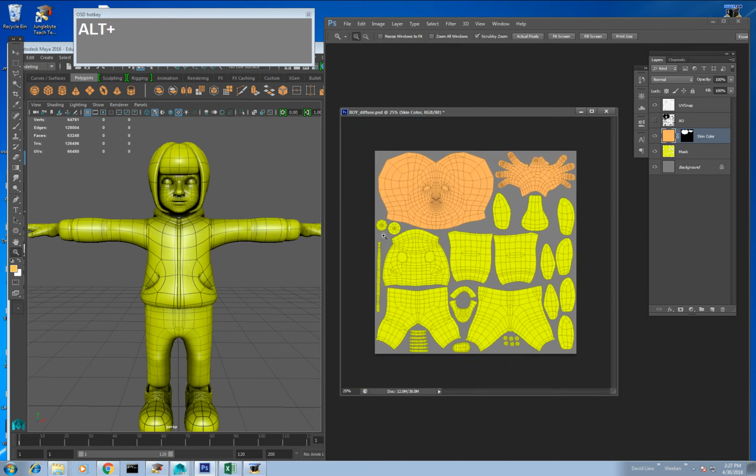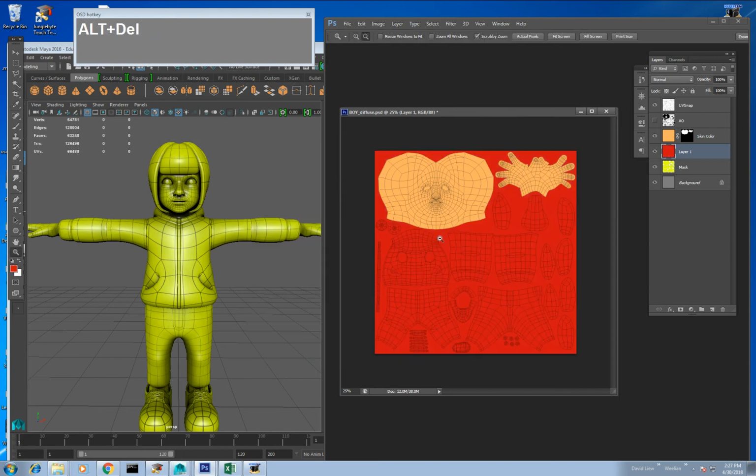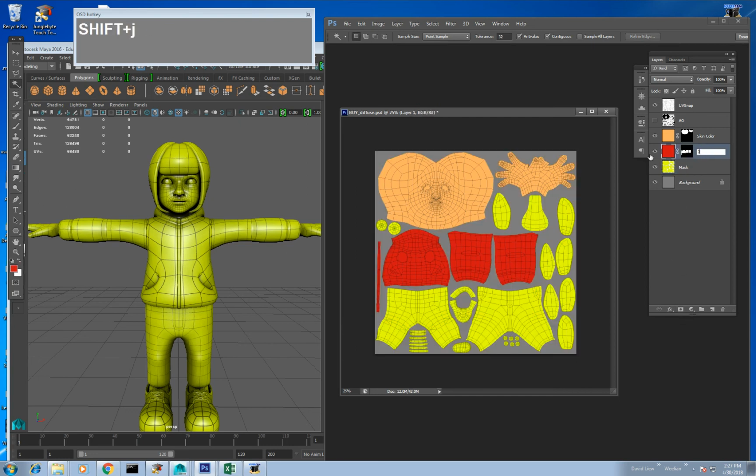Usually I will have a base color for everything, so before moving on to the skin, I want to do those things as well. Jacket color, maybe red. So these are my jacket, mask, jacket color.